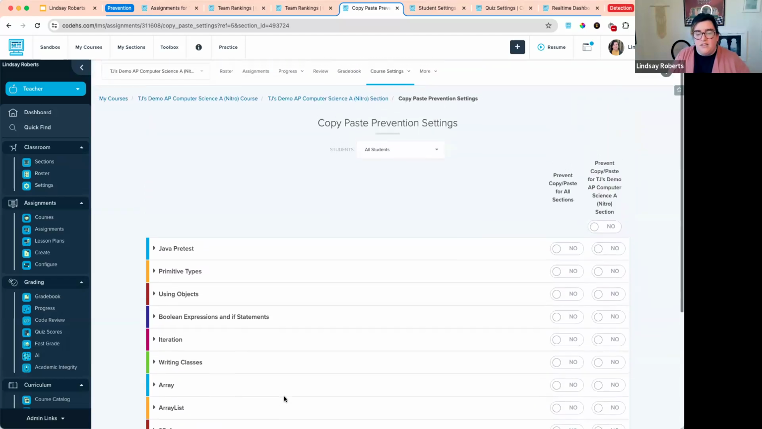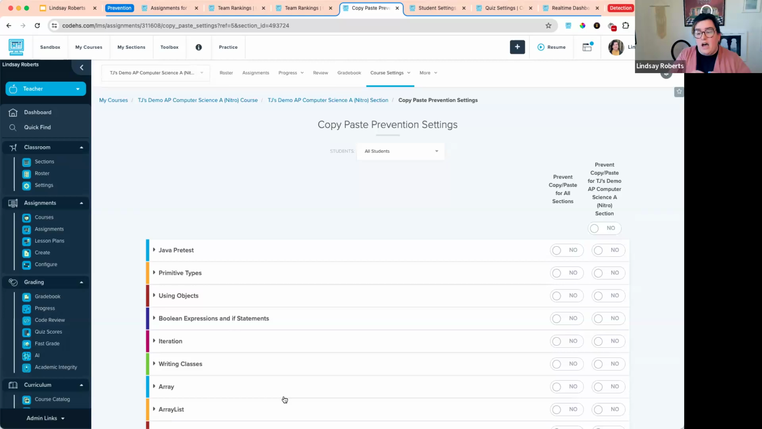So the copy paste prevention means in that center window where they're coding, they can't copy anything from there and they can't paste anything to there. So that's what the copy paste prevention does. This will do it for all students.